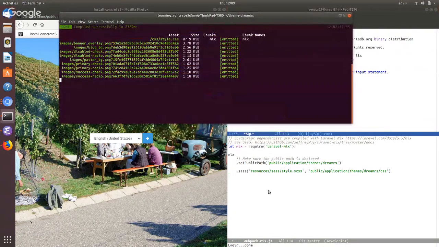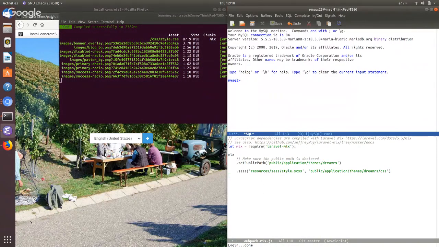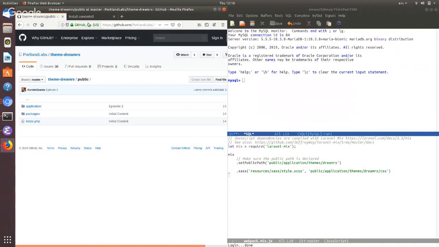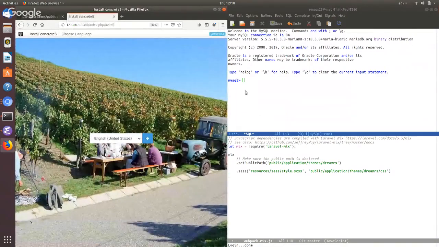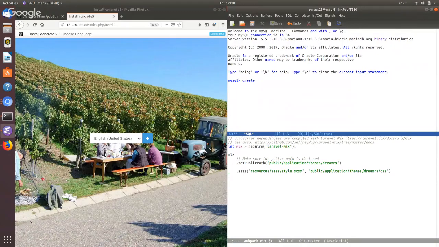It's running in the background now. You may have noticed when I started up the terminal here, I'm using Docker for this. So we just connect to the database here, and we'll just create an empty database, create database, I think we called it Dreamrs. And that's all we need there. So we got an empty database.